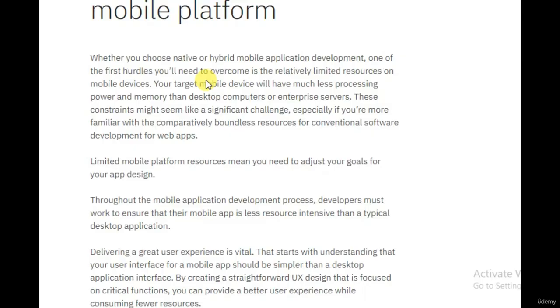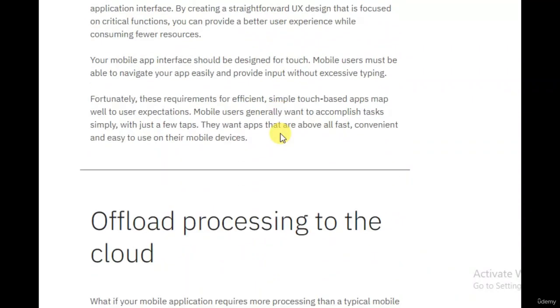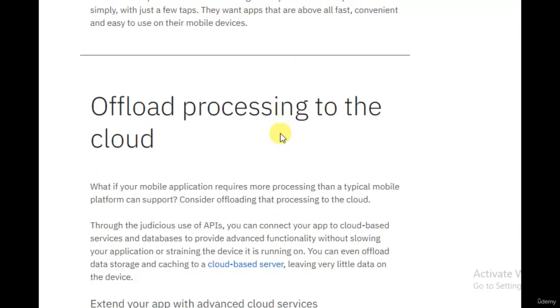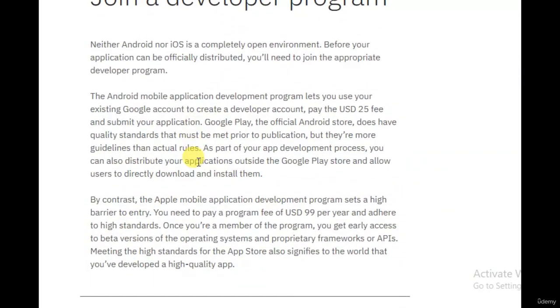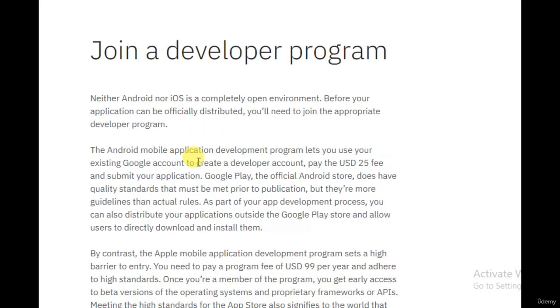Join a developer program. Neither Android nor iOS is a completely open environment. Before your application can be officially distributed, you will need to join the appropriate developer program. The Android mobile application development program lets you use your existing Google account to create a developer account, pay the USD 25 fee and submit your application.